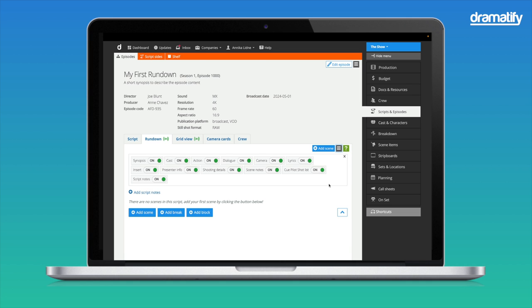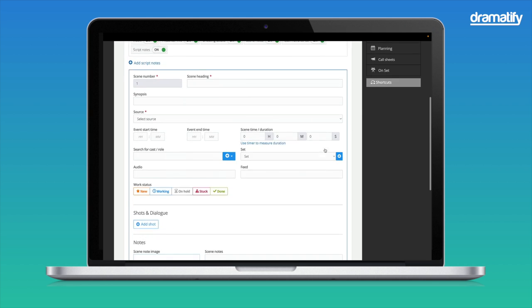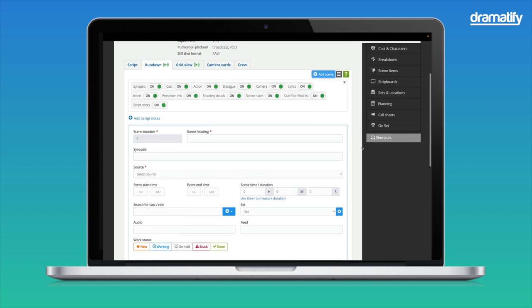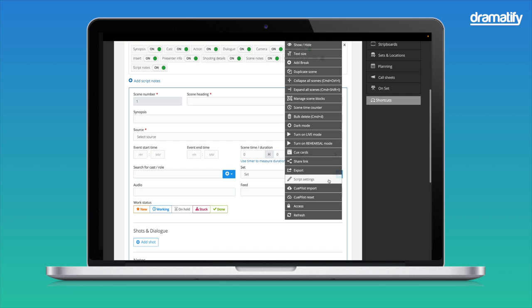Click Add Scene to add your first scene. Dramatify adds an open edit form to add the content for your first scene. Your rundown may only include some of the input fields I will go through, depending on how you have set up your rundown. Click the rundown menu and select Script Settings to add or remove content input fields.